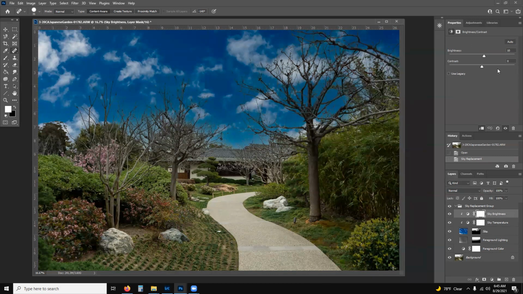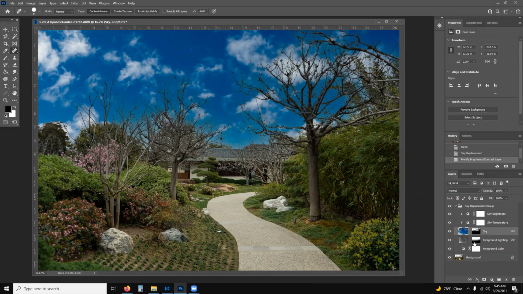So you could click on the sky brightness and you can still keep adjusting it here if you wanted it darker or lighter. Also adjust the contrast, less or more. And then you can adjust the sky temperature more. And then it does also have the layer mask.